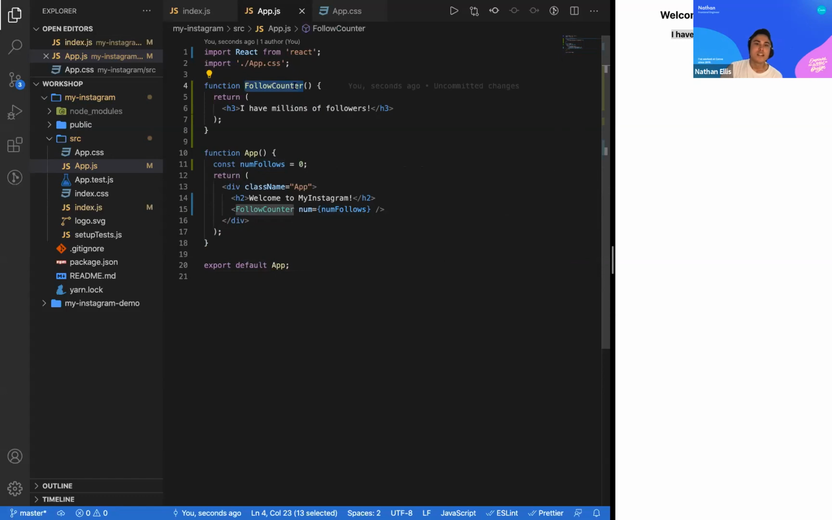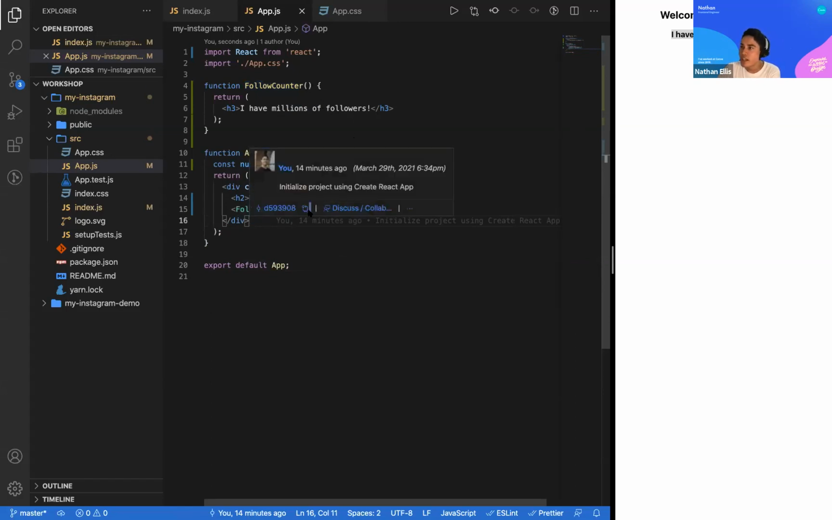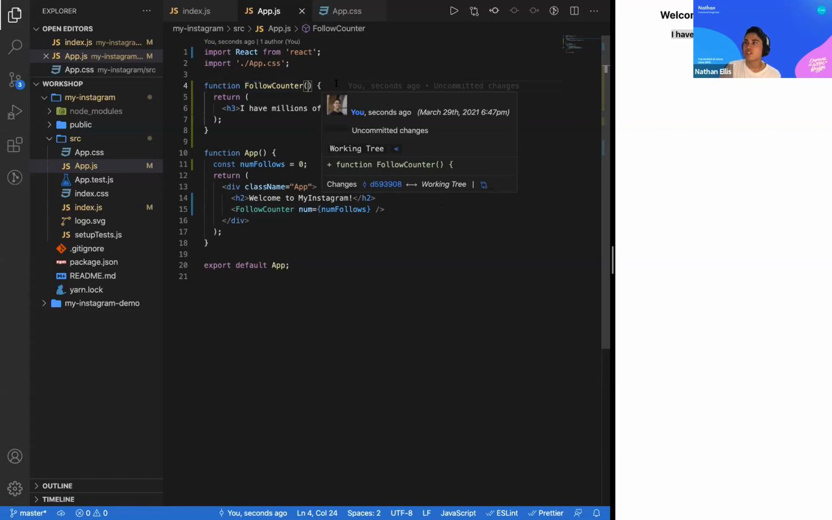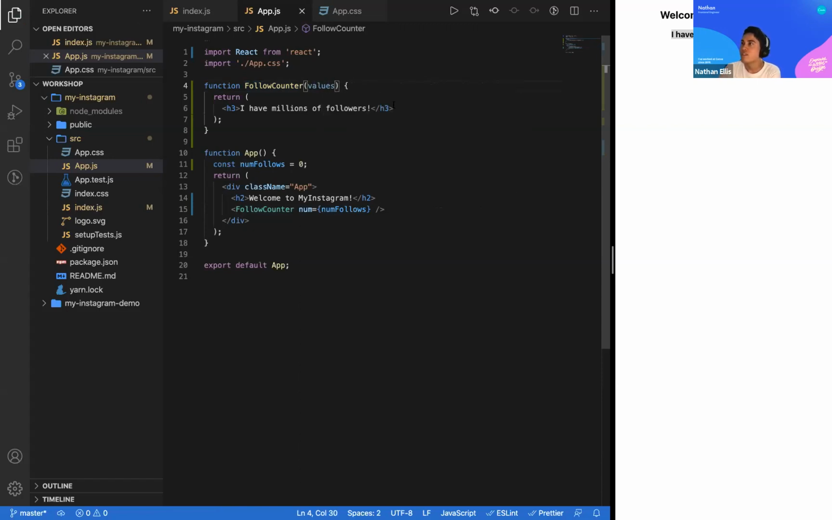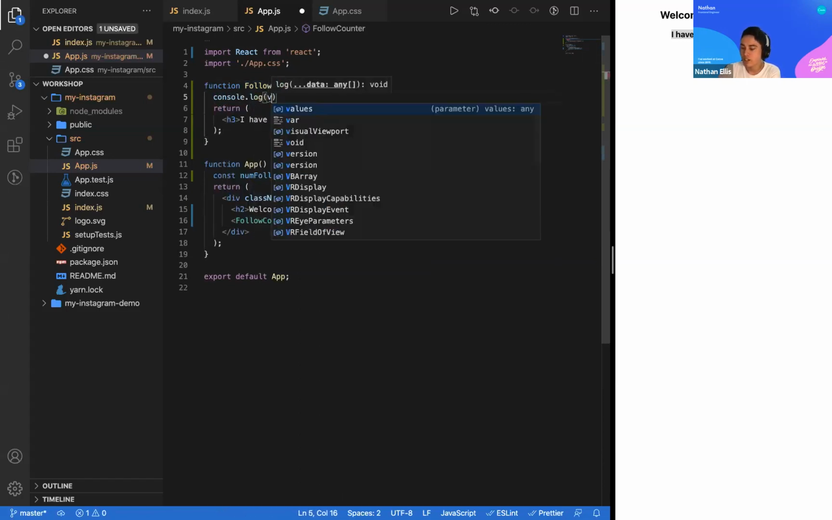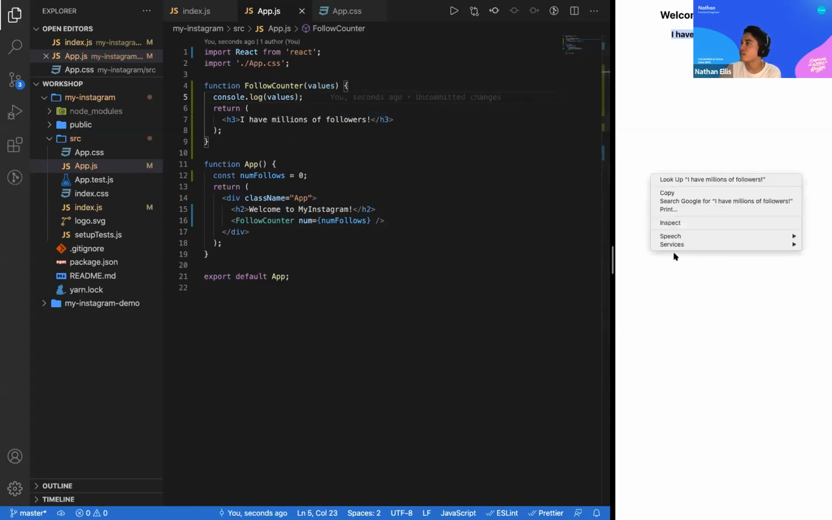Again, this isn't particularly useful because we haven't actually done anything, but how do we actually get this num out of the things that we're passing in, the parameters within follow counter? The first thing that you would expect is we have a function, and within this function, we're probably going to be passing in some values. So let's just say for now that we've got some list of values, and what is that values going to be? So let's console log what values is.